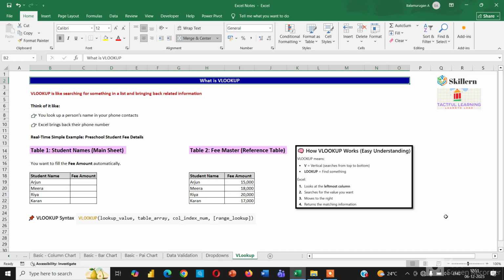Hello friends, today we are going to learn a very important function in Excel, which is VLOOKUP. VLOOKUP is like searching for something in a list and bringing back related information. Think of it like you look up a person's name in your phone contacts. Excel brings back their phone number.